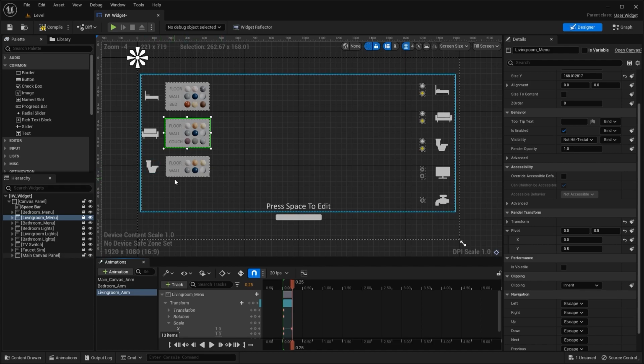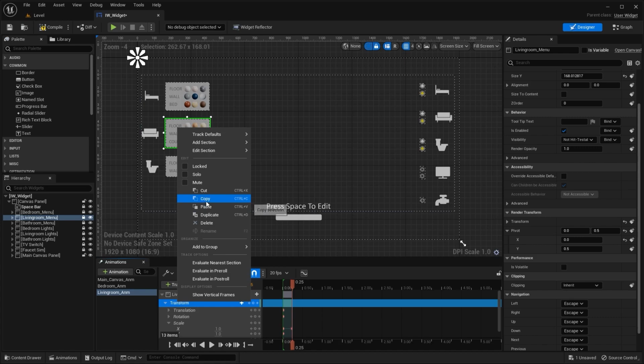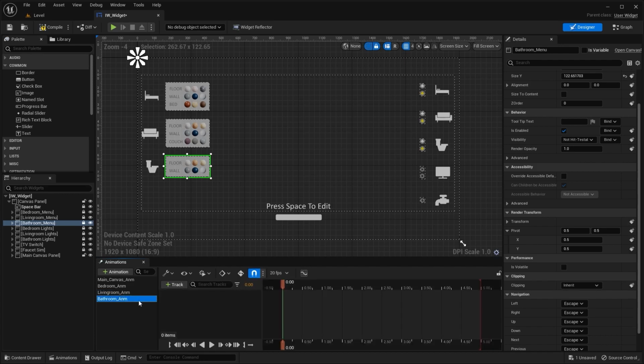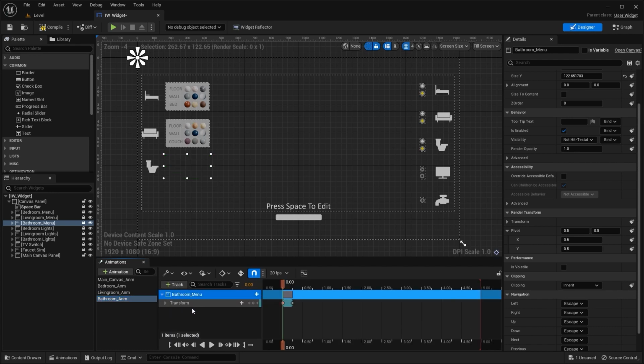Or what you can also do is you can copy this transform property, select this bathroom menu, add an animation. Let's rename this animation as bathroom underscore ANM. I'll select this animation and let's add a track. And by selecting this track, I can press Ctrl V on my keyboard to paste that transform property. Now all I have to do is I just need to change the pivot point on x-axis at 0 and that's it. Let's play the animation. Yeah, I think this is perfect.